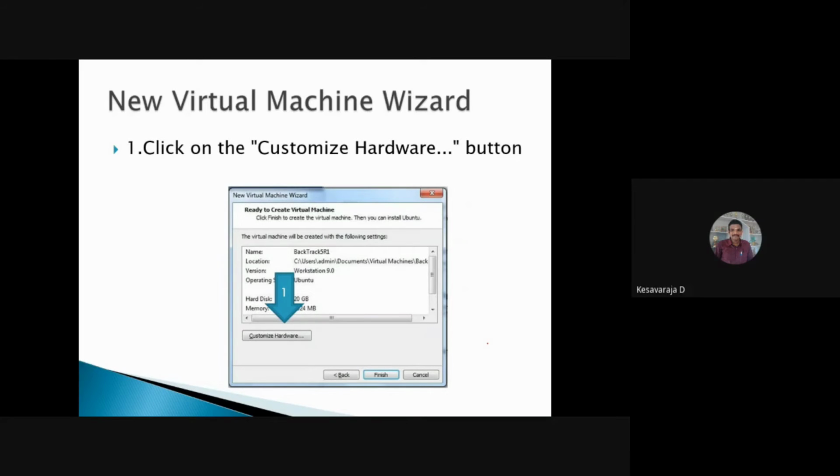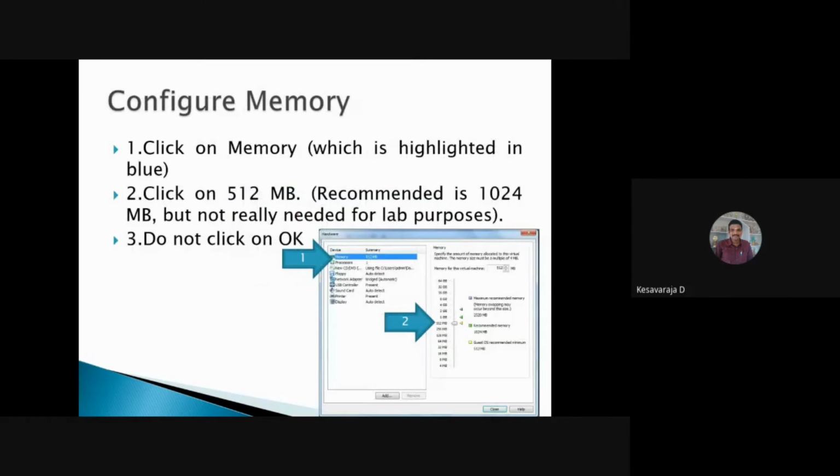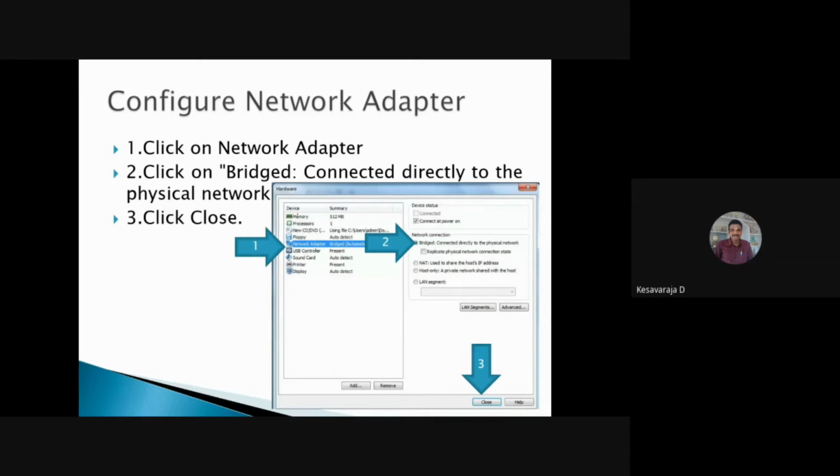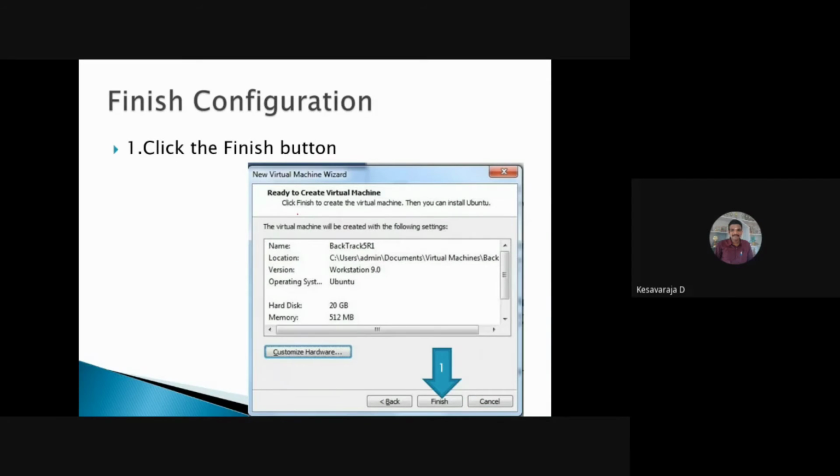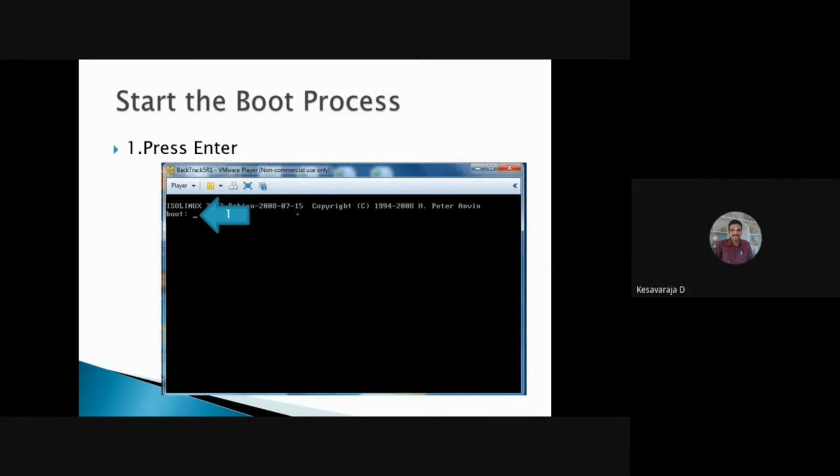In addition to that, for the virtual machine normal hardware is enough. You can properly configure the RAM. The default RAM was 512 MB, so at least provide 1 GB. Then the network adapter: normally it's set to the basic bridge option, so it's enough, no problem. So finish. After creating the VM, the Backtrack software will be booted like this.